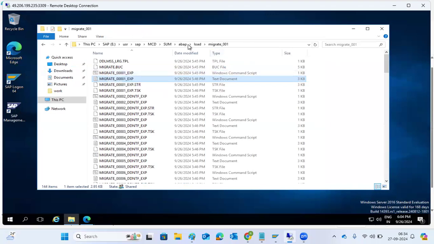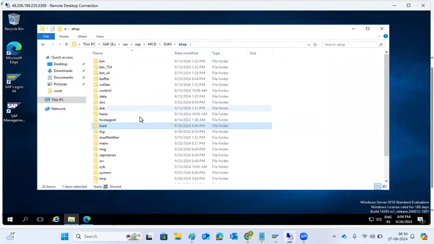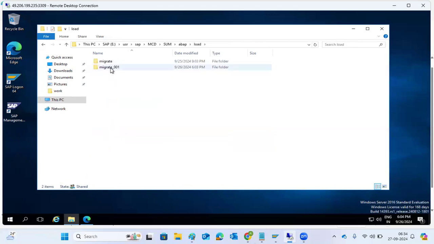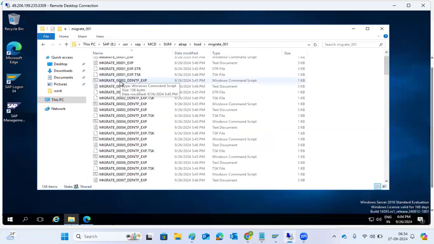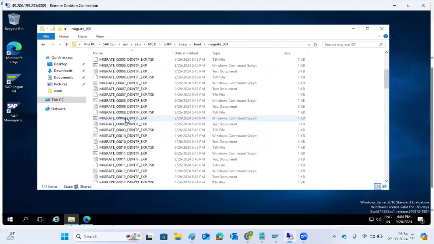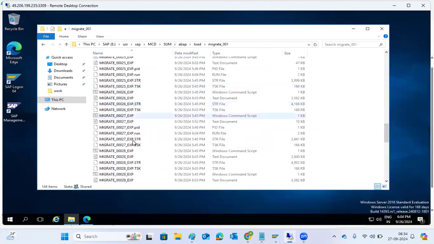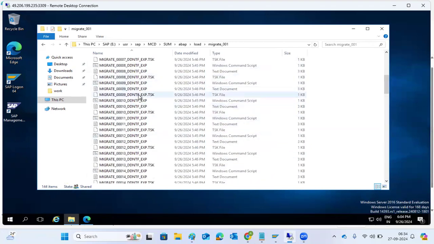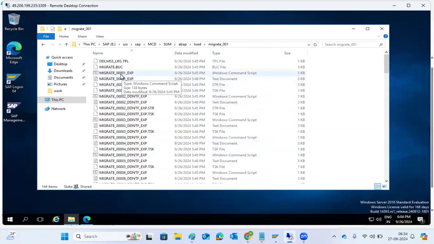During the DMO migration time, SUM will not touch any files here. Only this load folder is very important. In this load folder, it will load all the files, the export files and everything. Depending upon your table, all the files will be created here. So .exp, .task and .str, three files mainly it will create. The exp file is the command script. When this is executed, the subsequent task files and str files will also be executed.